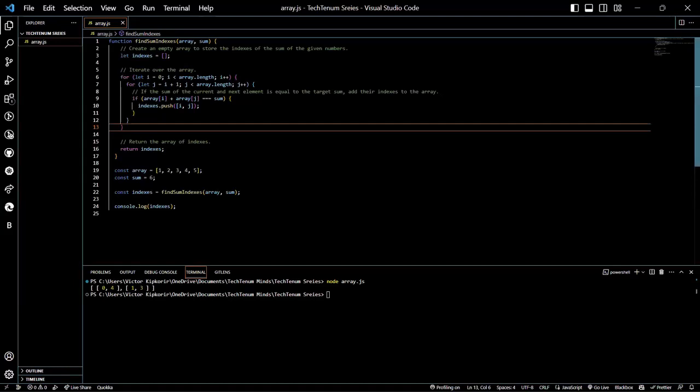I hope you can see that. This is JavaScript basically. That is the function, and that is the array, and that is the value as a sum. So what happens is the function takes the array, which in this case is 1, 2, 3 up to 5, and then the sum we're looking for is 6. It iterates over the array, filling the indexes in the created index array, and that is what we print out when we run it.